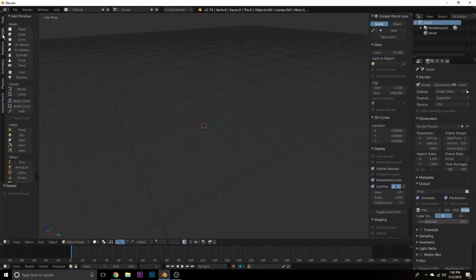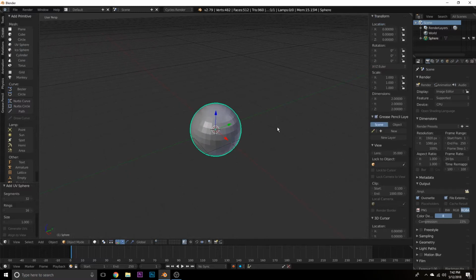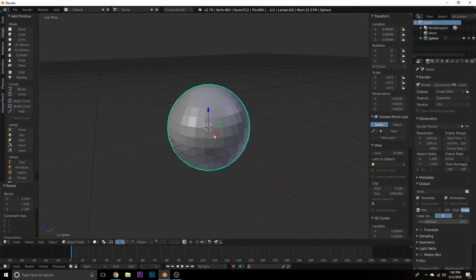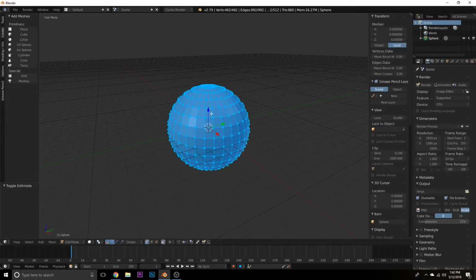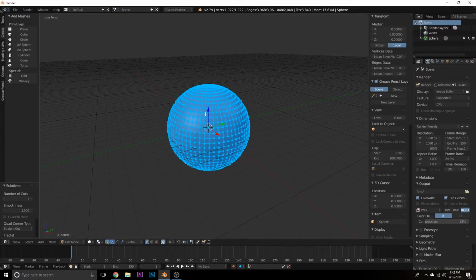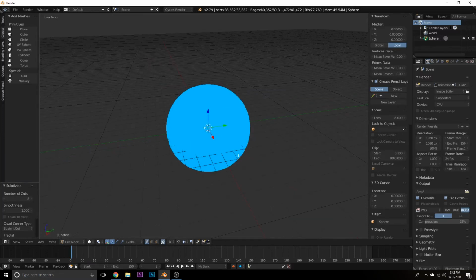So first let's create a UV sphere and scale this up. And click Tab to go into edit mode, W, subdivide smooth, and then click F6 and increase the number of cuts to 8. And go to shading in UV and smooth.